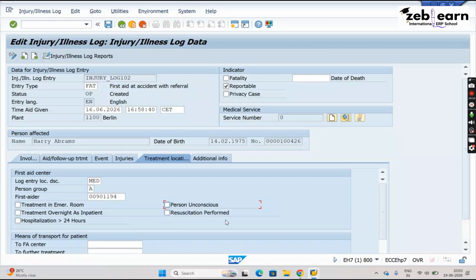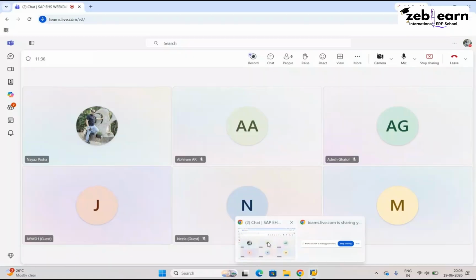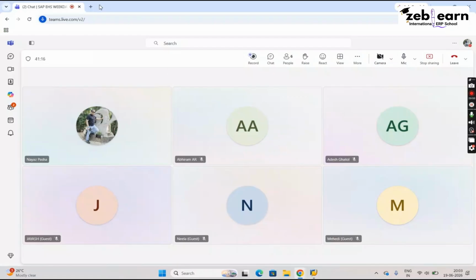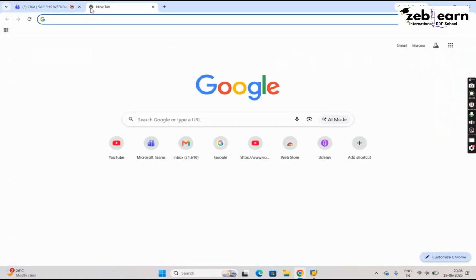What is resuscitation? Resuscitation performed. What is resuscitation? CPR, sir, cardiopulmonary resuscitation, first aid to activate the heart. Yeah, cardiopulmonary resuscitation. So in short, they have given resuscitation. For those of you who don't know, I will just show you, because some of you may not know what it is.